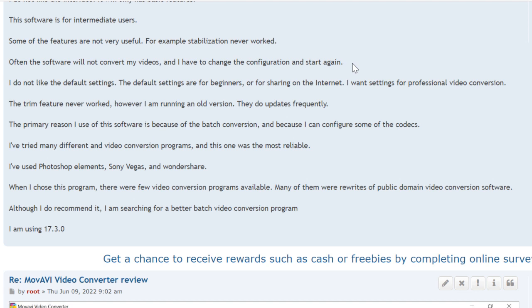choose a different codec, or MP4 is called a container, and maybe there's like a 1-pass and a 2-pass. So I often have to change the settings in order to make something render. I don't like the default settings because the default settings are for beginners or for sharing on the internet. I want something for professional video conversion.